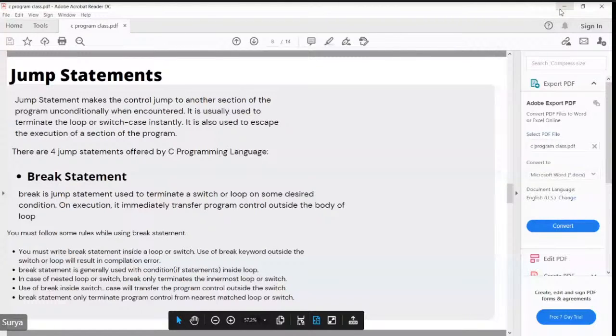Yeah, just a minute. The program, it's not running first, it's getting stuck. Just a minute. Yeah.